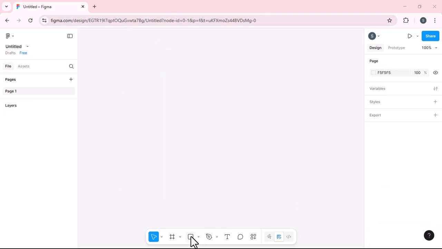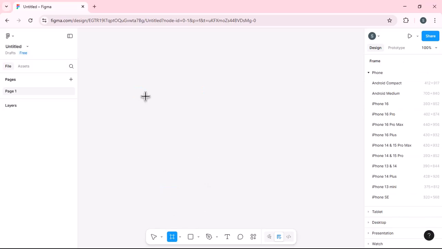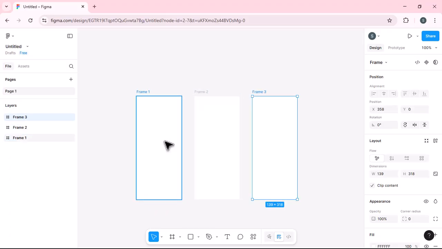Duplicating existing artboards. If you're designing multiple screens with similar layouts, it's smart to duplicate your frame. Select the frame and press Command-Control-D, or use Alt-Drag to duplicate while positioning it. This maintains consistency and speeds up your workflow.